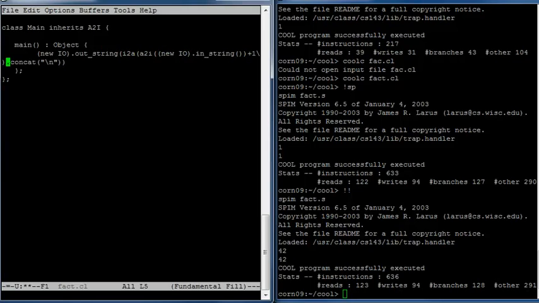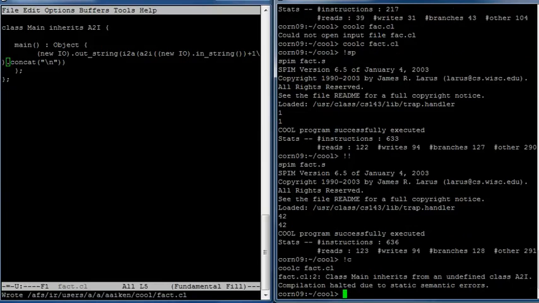Yes, that looks like that should work. So this will read in a string, convert it to an integer, add 1 to it, convert it back to a string, concatenate on a new line, and print it out. And let's see if all that actually works. So let's run the compiler, and we got a problem here.